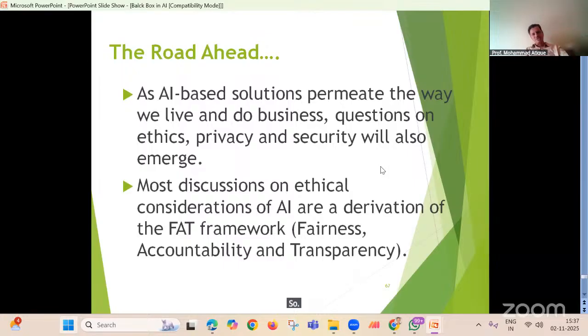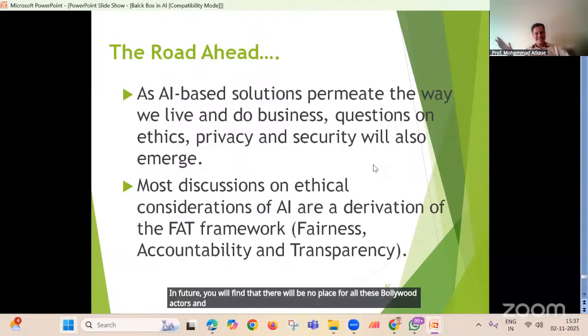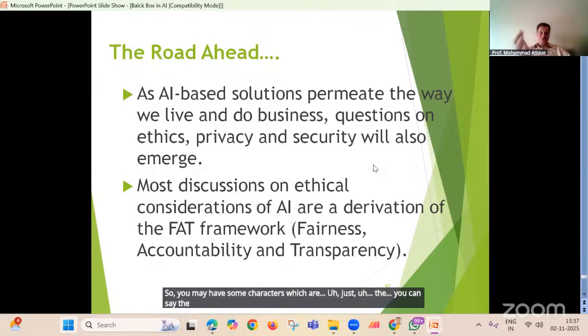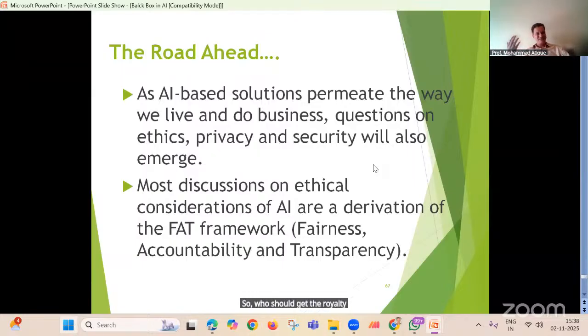As AI-based solutions permeate the way we live and do business, questions on ethics, privacy, and security will also emerge. For example, in future you will find there will be no place for all these Bollywood actors and actresses. You may have characters whose origin is all these AI tools. So who should get the royalty? Those issues are there, and as on date, we do not have any concrete guidelines in this regard.